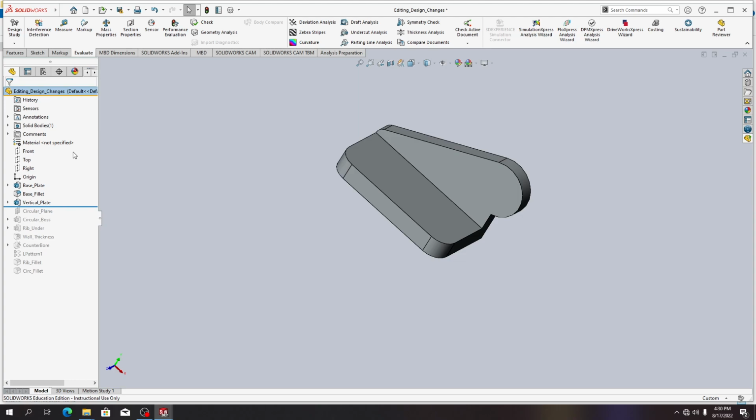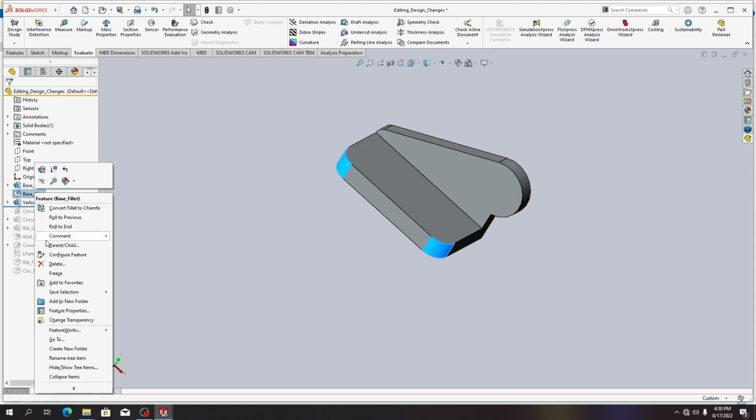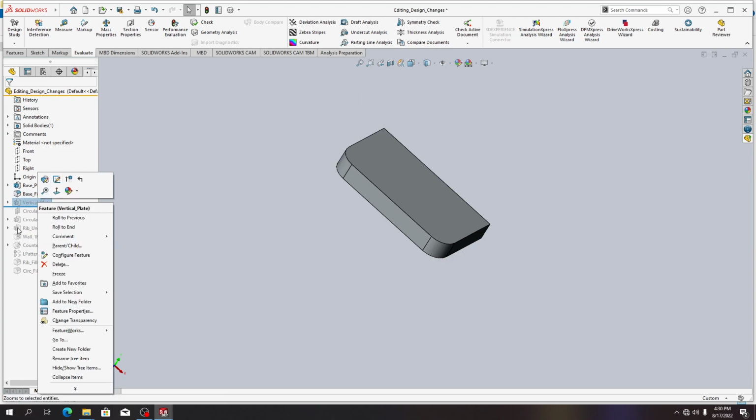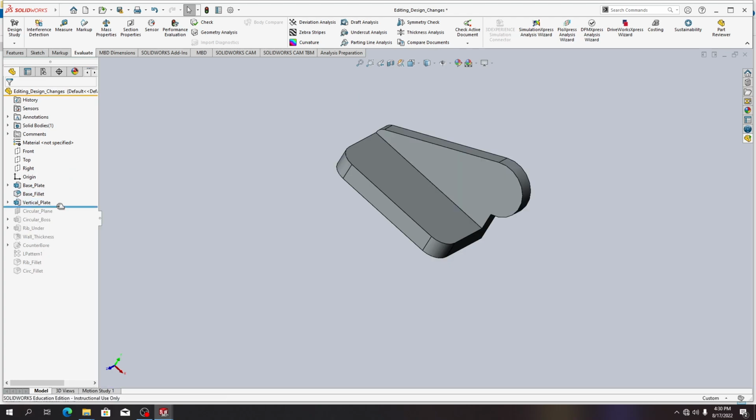We could also suppress features, ha? Suppression of features, right-click nyo lang yan, tapos pwede nyo siyang i-freeze or i-suppress. Yan. So, ibig sabihin, hindi siya makikita. Okay? Hindi siya makikita, pero, yan. Suppress nyo lang siya later on. Yan. So, let's try that as well.